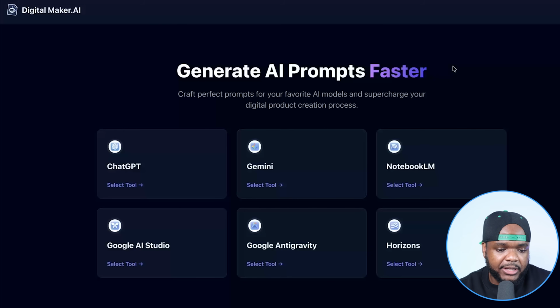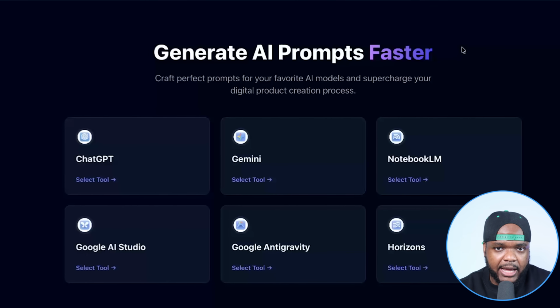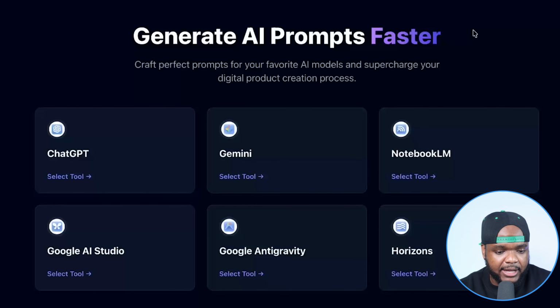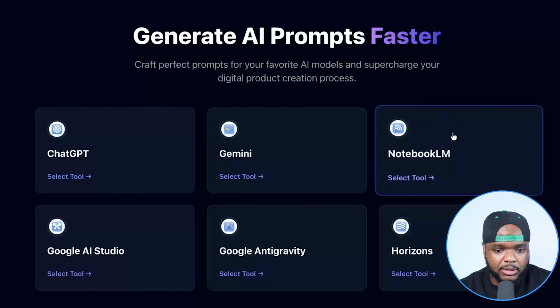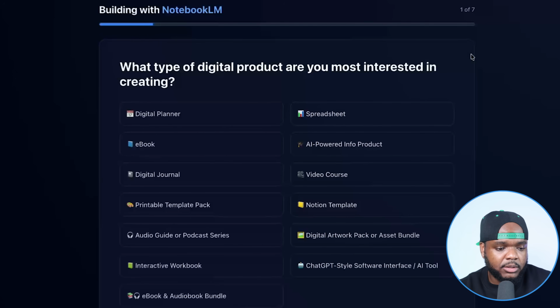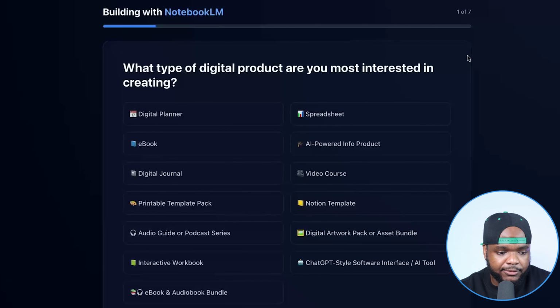So I programmed it in a certain way to give you guys the best guidance possible when it comes to all of these different AI tools. But of course, today we're going to be working with NotebookLM. So I'm just going to select it like this. And what this is going to do is that it's going to take you through a couple different questions.